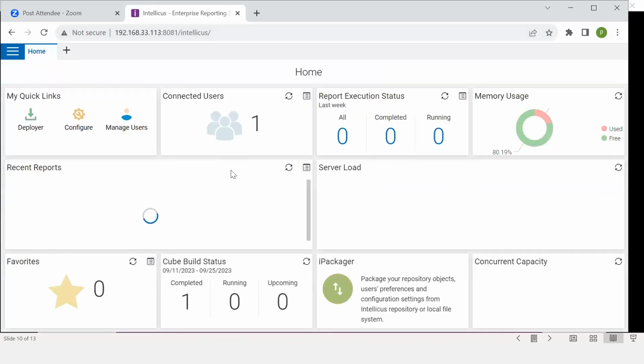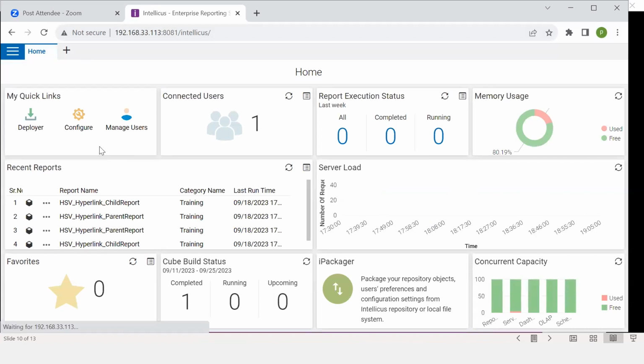So this is my home page, you can see. This is my quick dashboard kind of thing. From here you can see how many users are connected, how many reports are executed, memory usage, then server load. With iPackager you can create or bundle your reports, capacity planning of your server, how many reports are running, and what services Intellicus is using.